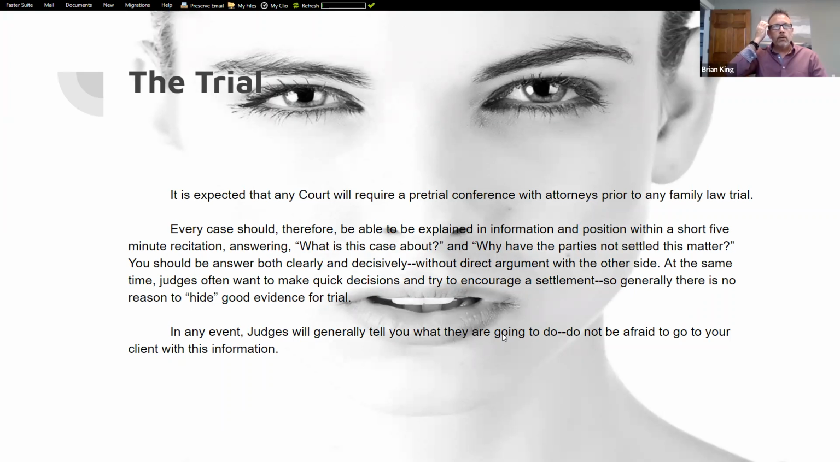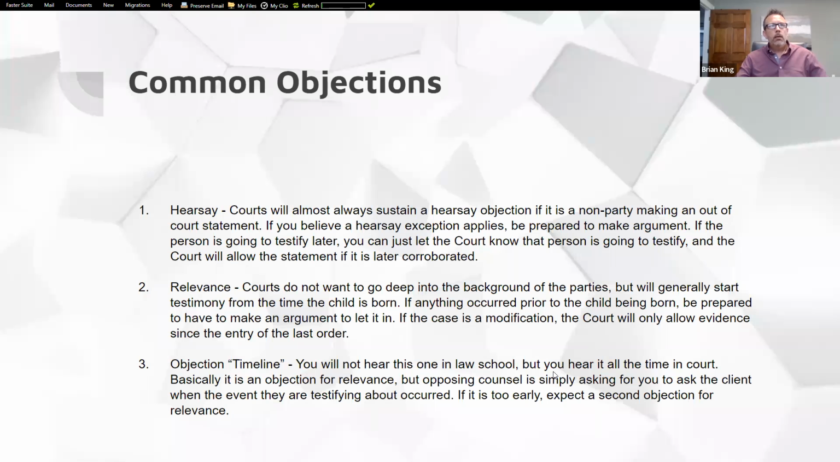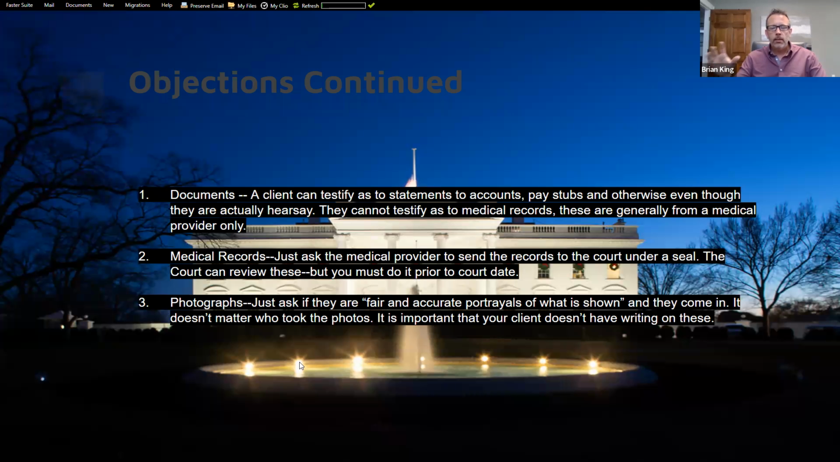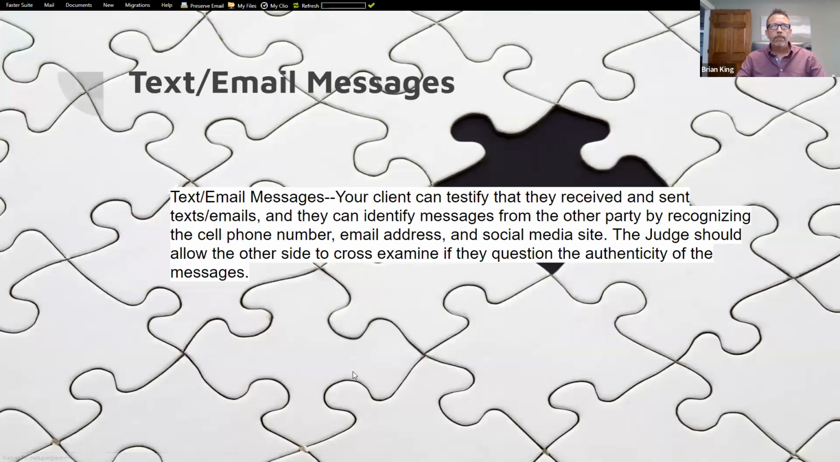And then when you have the trial, make sure that you have a good pretrial conference and talk to the judge before the case. Make sure you can explain your position within 5 minutes, because a lot of this discussion is going to be back and forth with the judge, and you're going to want to do that at that early stage. Make sure you know your objections, your hearsay, your relevance, and all of the objections that you might see. Make sure you have a plan to get every document admitted into evidence, including medical records and photographs.